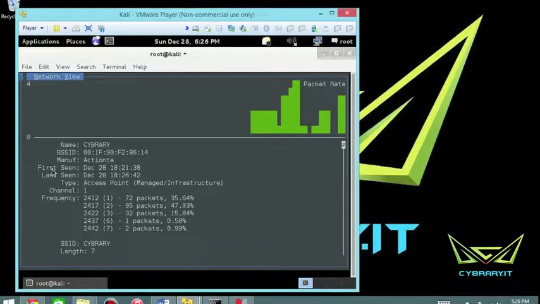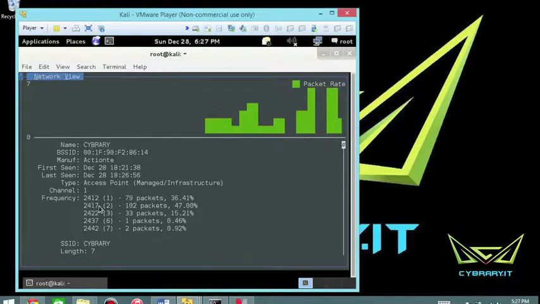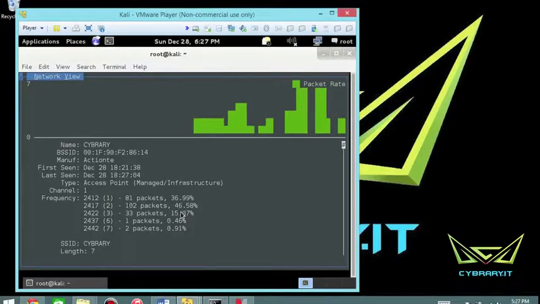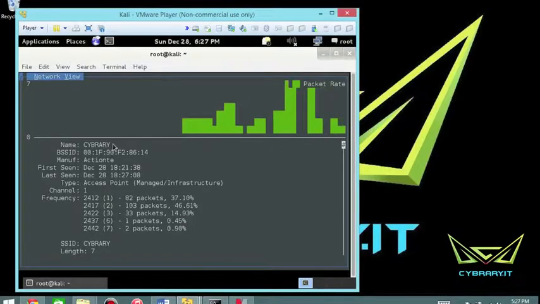Tec, which is Actiontec, which is basically a default Verizon access point that I've had for some time now. I just started it, so the first seen is accurate. It's an access point, set up as managed infrastructure. It's running on channel 1. It shows me the frequencies it's running on and what packets it's seen per frequency and what percentage of the traffic. So it's running on frequency 2412 and 2417 the most, because that's where about 70% of the traffic is coming in. The SSID is Cybrary, so not only does it say the name at the top, but also the SSID at the bottom.